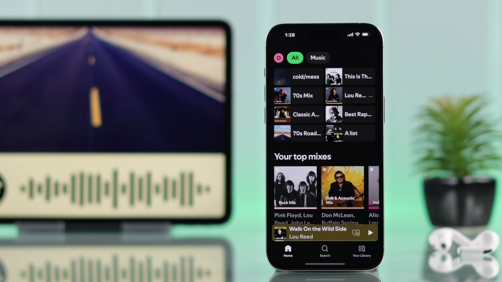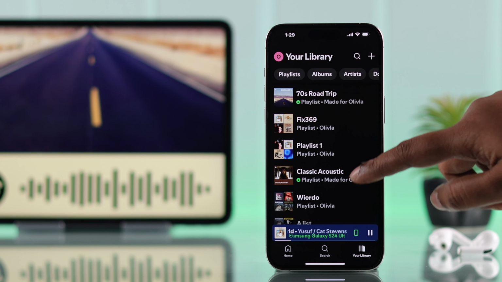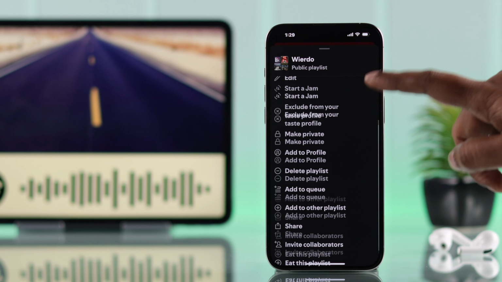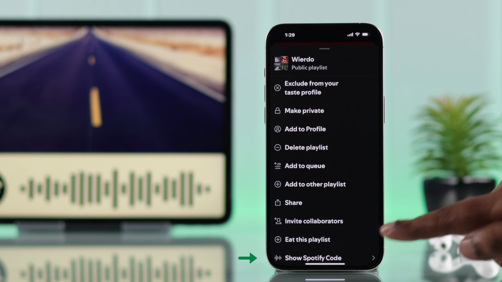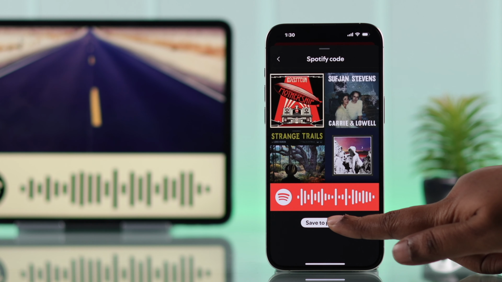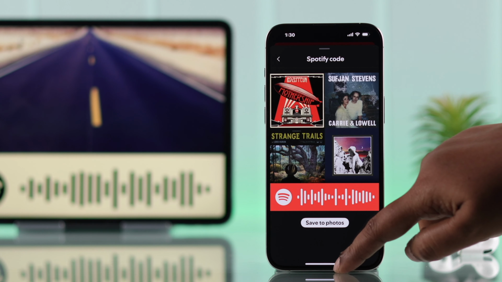Now launch your Spotify app. Now go to any specific song or any album, tap on this three dot, scroll down in this list, and from the bottom, select Show Spotify Code. Expand this picture and then tap on Save to Photos.